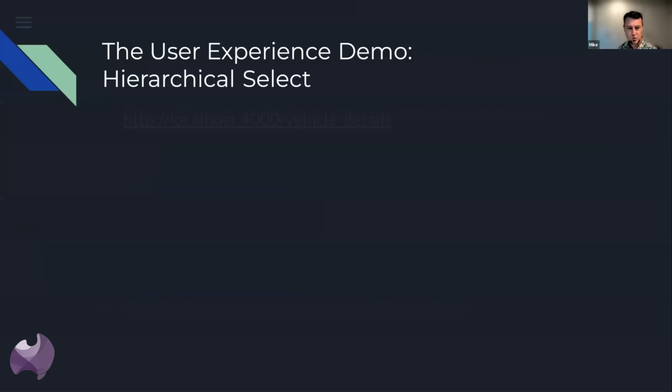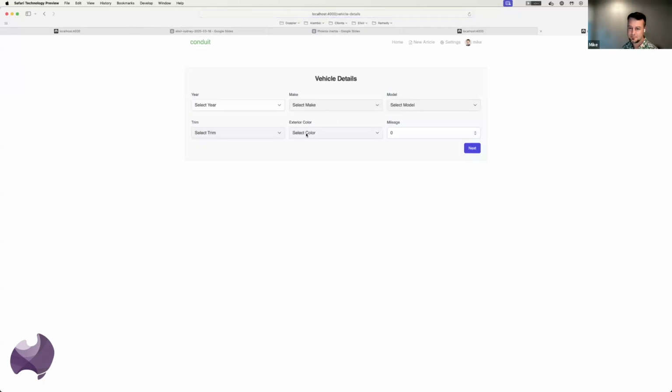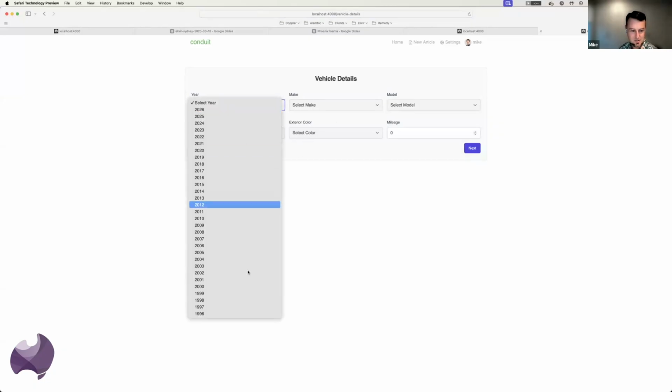So another demo that I've been working on, which is more aligned with the sort of work that I've been doing lately with our clients at Alembic, was a hierarchical select. So let me show you that one. And this can be kind of annoying anytime you've got to do these sort of hierarchical selects. In this case, it's having to enter the details of your vehicle because you want to sign up for some new insurance, say. And in this case, you have to choose, okay, what year is it? Let's go all the way back to 2002.